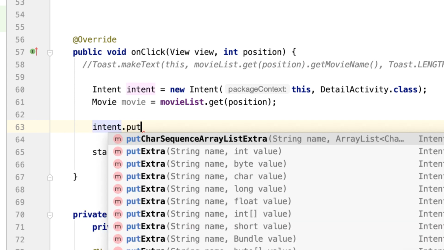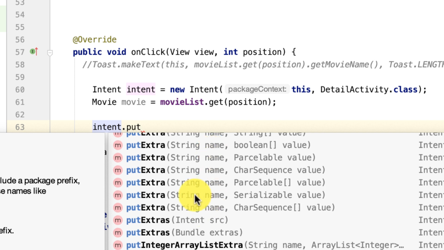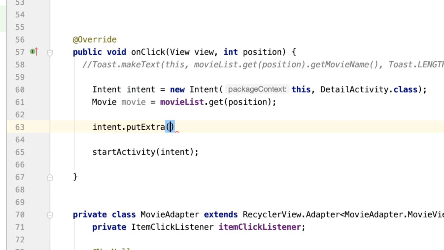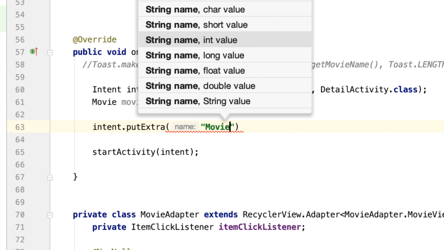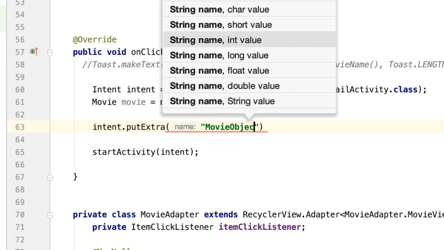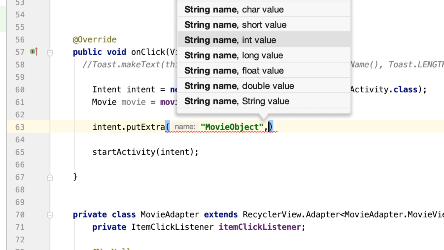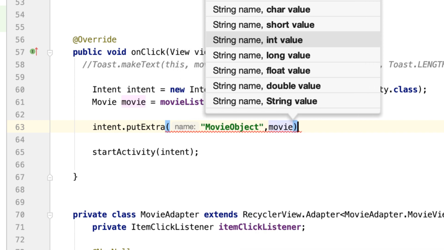And so we can just say in here, intent dot putExtra. Yeah, here we are. We are going to use this one. Here we are going to specify the name of the object that we want to send, because we need to reference this later from the detail activity. And then we can send a serializable object, okay? So putExtra, and let's just say movie object, for example. Let's just call it movie object, and then just say movie in here.